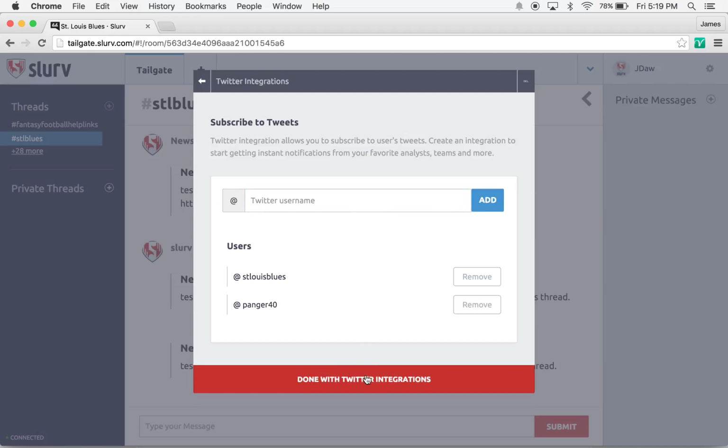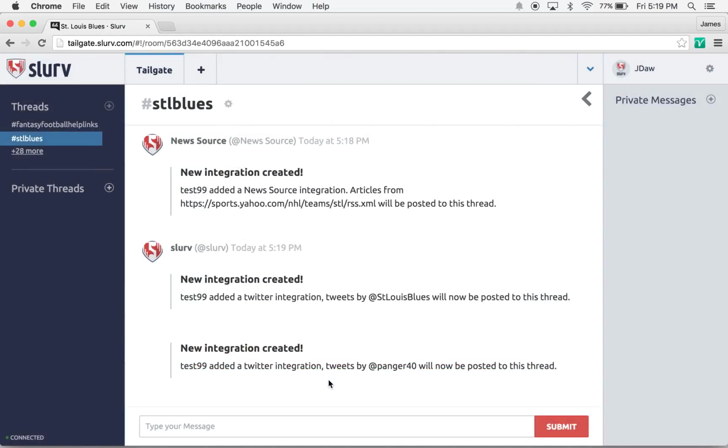Okay. So once you're done, you can add as many or little as you want. So you can keep typing until your heart's content. But once you're done, you just click done with Twitter integrations. And I should also say, in the news sources, you can add as many or as little as you want as well. There really is no limit to that.